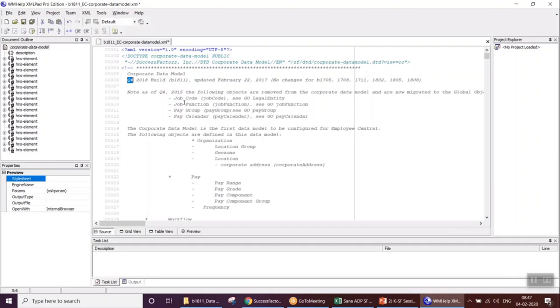Apart from this, team, if you remember, I told you that there are certain data objects and elements which have been migrated to your MDF. For those objects and elements which have been migrated to MDF, you will see that here they have very clearly specified, like legal entity, it has been migrated. So you can see note as of Q4 2015. What they have done: following object has been removed from the corporate data model. Which object has been removed in 2015? It's legal entity, team.